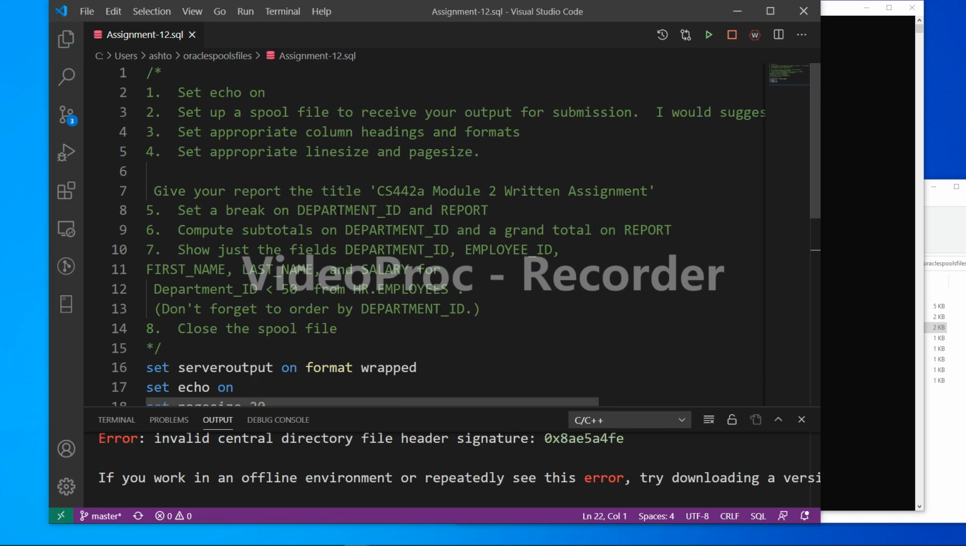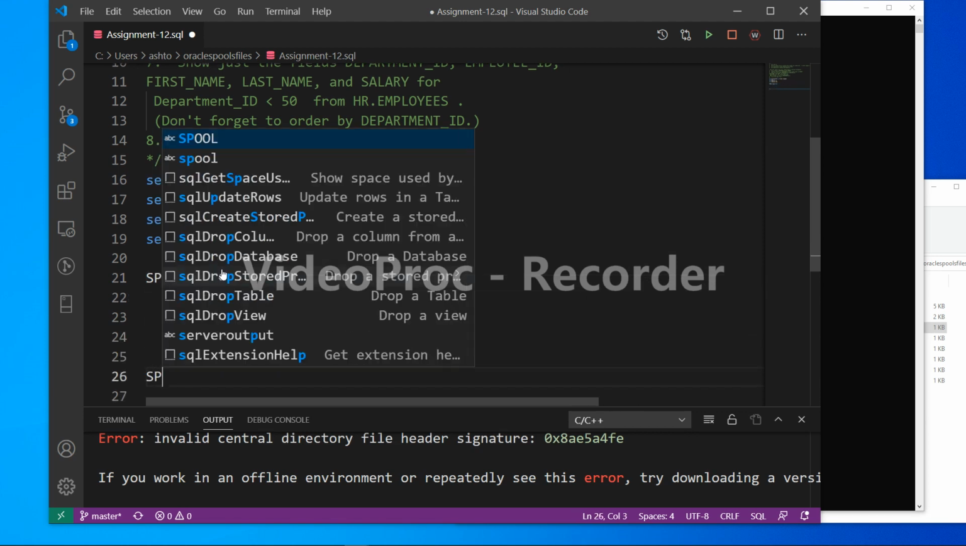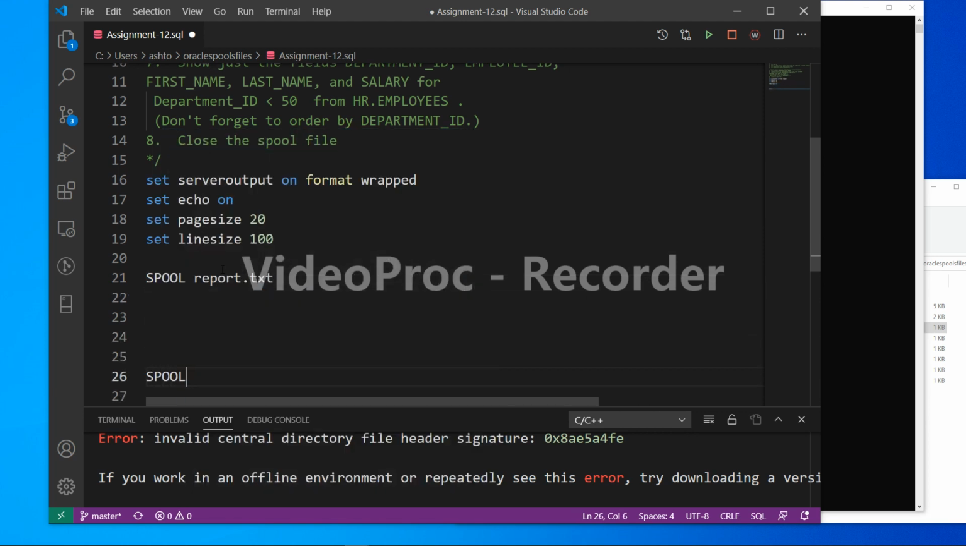I'm gonna actually save that file. Let's do the spool right now. So the spool is that log file I always talk about. So what I'm gonna do is spool to report.txt, and then do a spool off. Okay, so this is everything that's gonna be written.